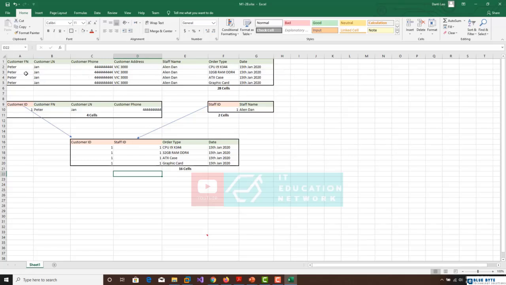Now, the problem which I have in this order, if you take a look, is that everything is repeated except the order type. Because of the order type, I have to repeat the date, staff name, customer address, customer phone, and all other information. This is what we call redundancy. And for such a design, I have now to use 28 cells. Of course, a cell might be an integer, like if I use a customer phone. It might be a string, like when I have here staff name.